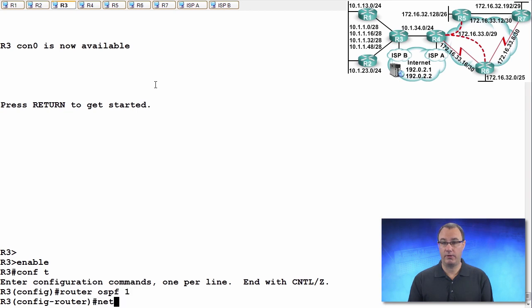On R3, I'm going to say network 10.1. Wildcard masks don't have to match between neighboring routers. They just have to enable the right interfaces.